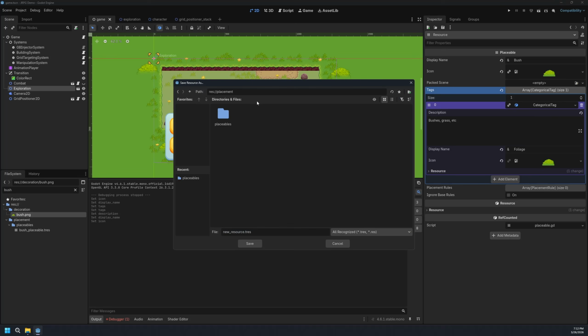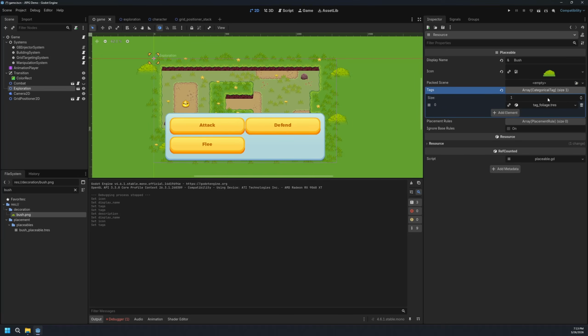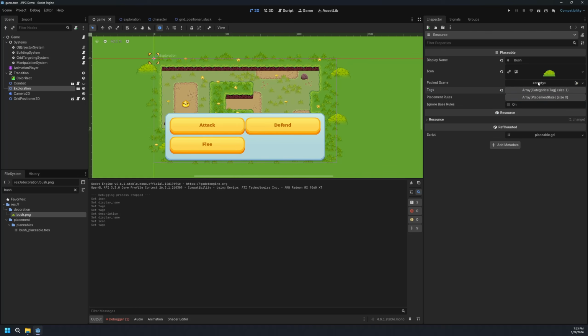to the placement folder. So let's say tags here as a new folder, and I'll say tag foliage.tres, and we save that for reuse in other placeables. So they can also be tagged the same way and fall under the same group in the UI. The last thing, very important, is we'll need to assign a packed scene here.